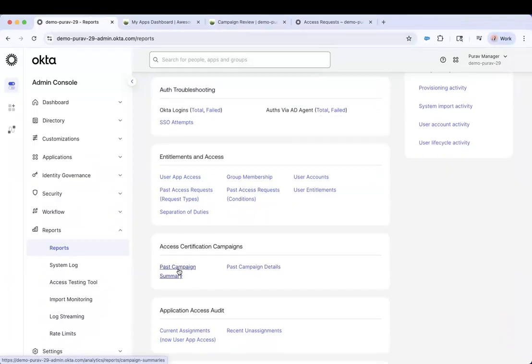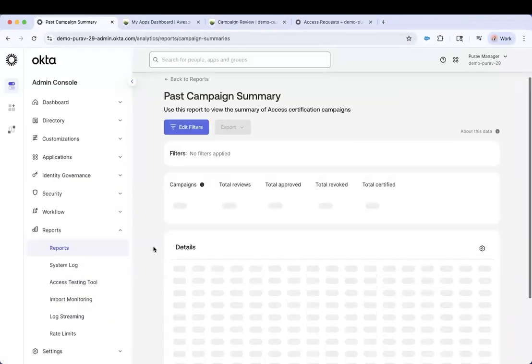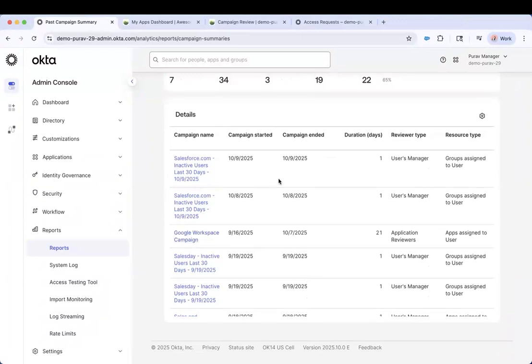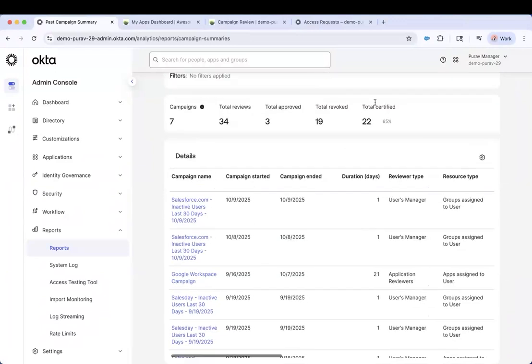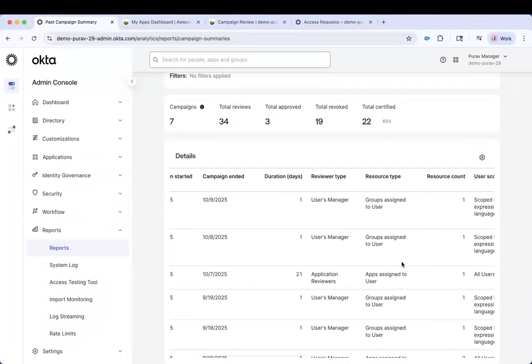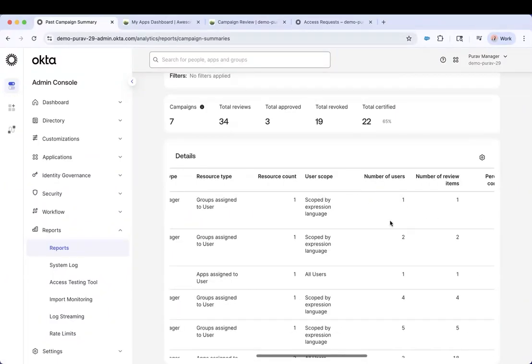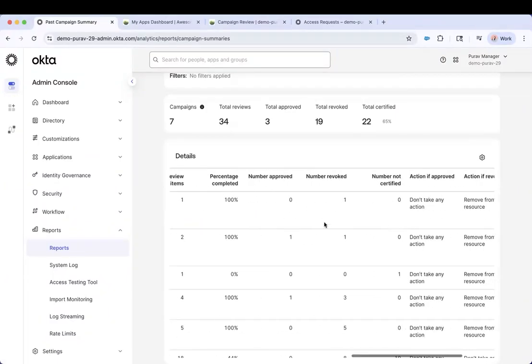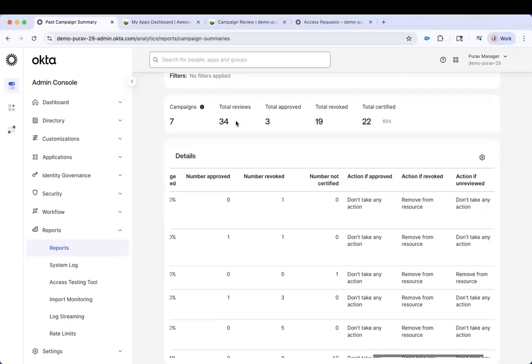Let's say as an admin, I want to go ahead and click on past campaign summaries and see which campaigns were run at what time, how many of them were successful, how many of them were approved, and total certified campaigns. All the detail is provided to you, which is super helpful when the time comes for any compliance requirements from the auditing team.